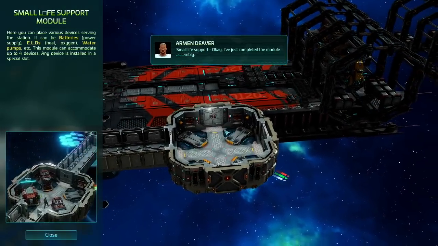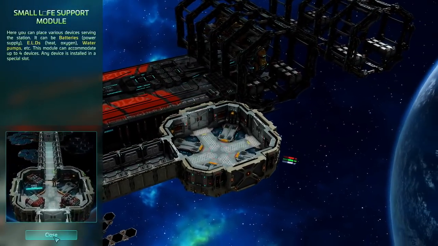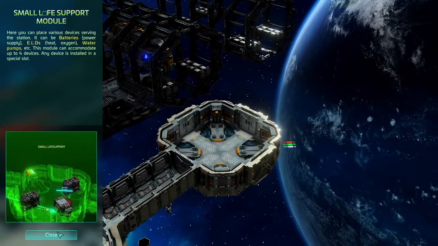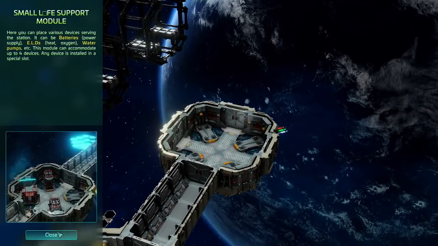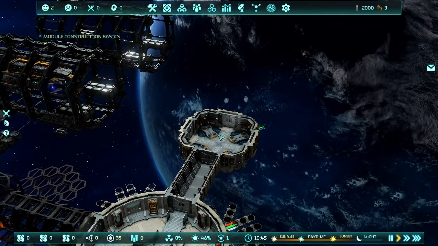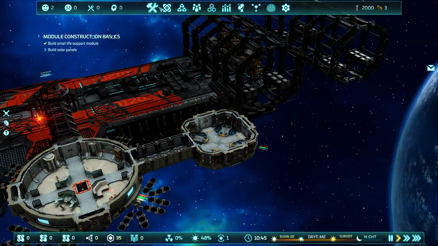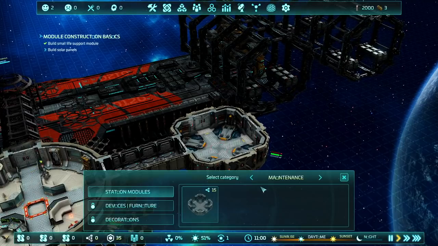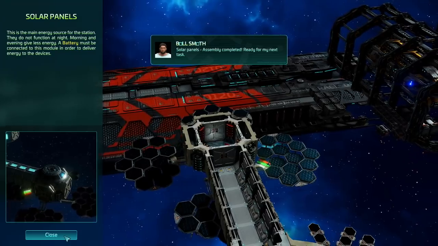Okay, I've just completed the module assembly. Assembly completed. Ready for my next task.